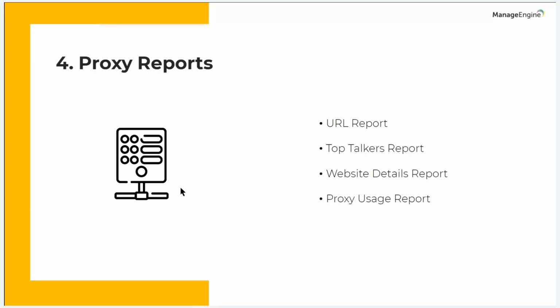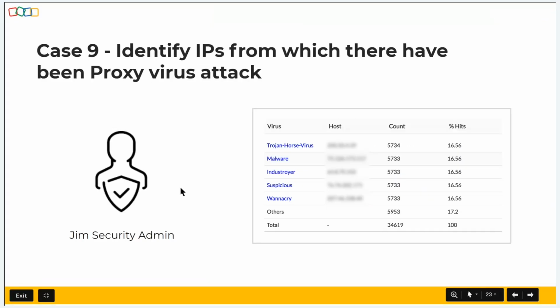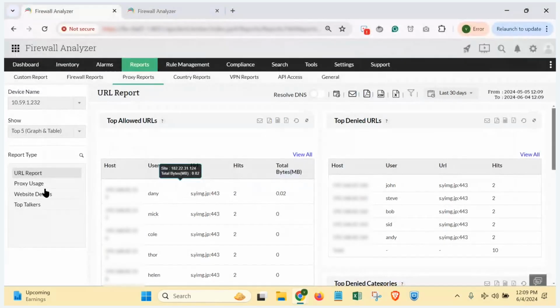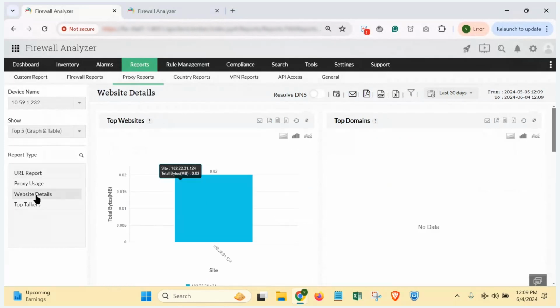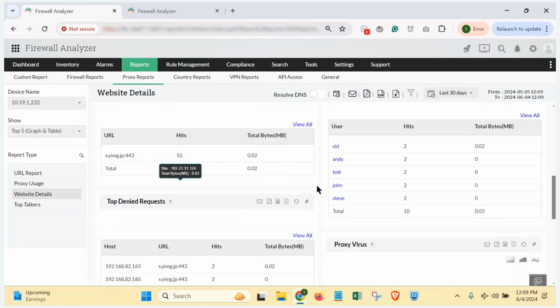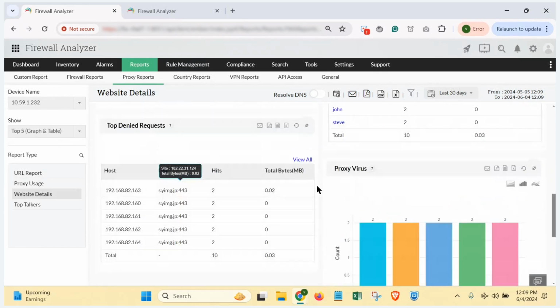Right. So let us look at a use case for proxy reports, and here it goes. So let's say that Jim has been asked to identify if there are any proxy attacks happening in the system, and if that is the case, then they want to find out the source of these attacks. So to view that, let me take you to the product, and under proxy you go to website details. So here you have a separate report called the proxy virus report, which would be over here.